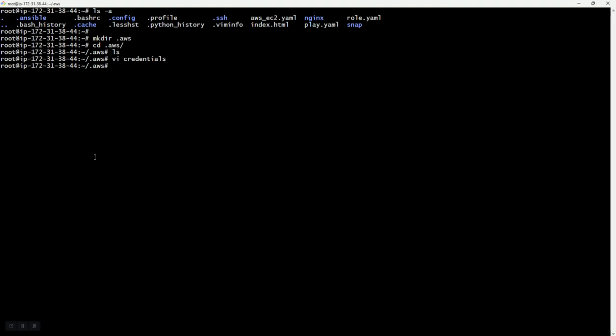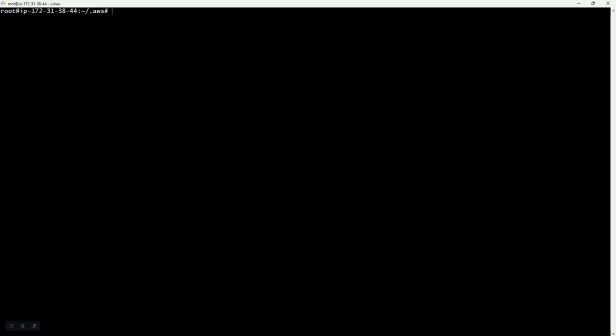You have to install the plugin. Once you install it, you can use the plugin. How to install? Simple: ansible-galaxy collection install.